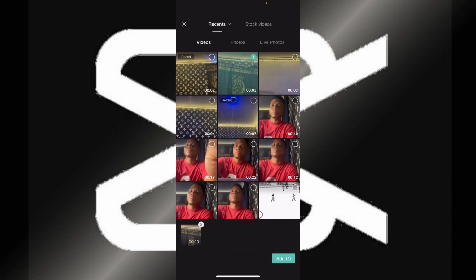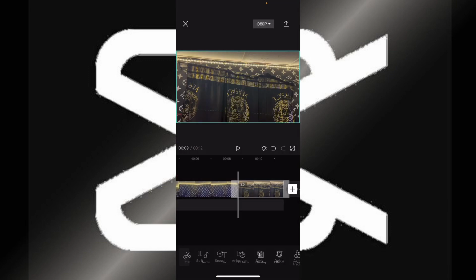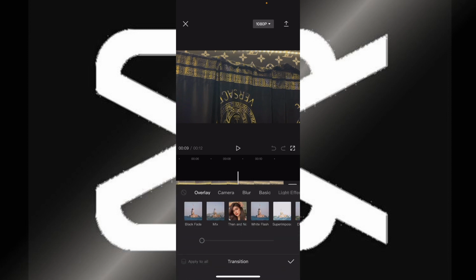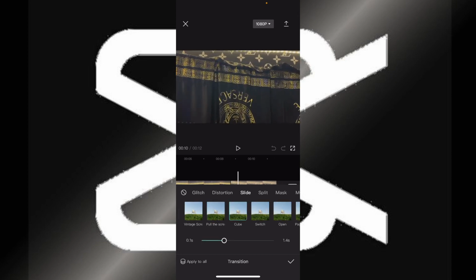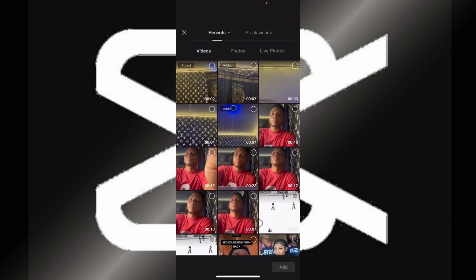Can I add another clip again? You can resize it, make it bigger, then add your own transition again. Add any one, like you can add this one. See, cool transitions. Then the second thing I'm going to teach you is some cool effects.